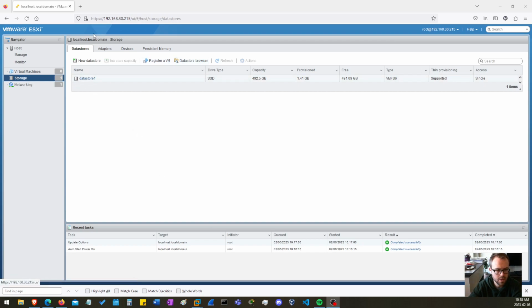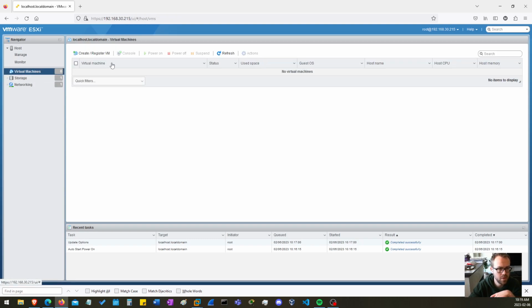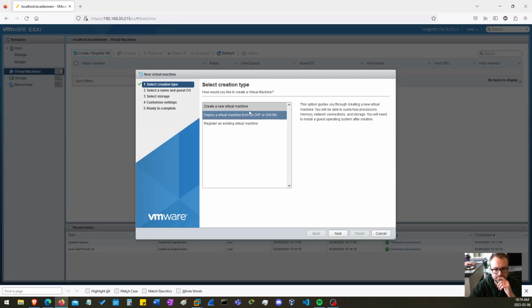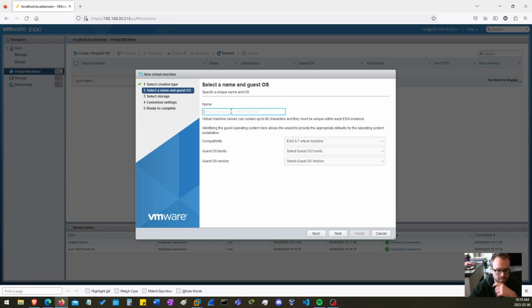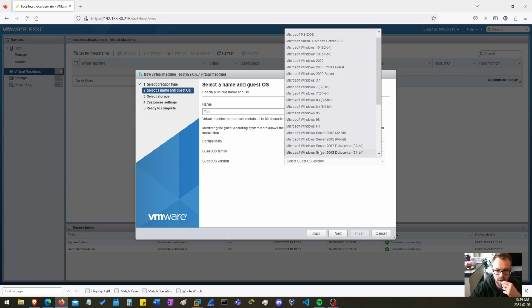Datastore 1 is created by default. So this refers to the hard drive of the ESXi VM, essentially the bare metal hypervisor. Let's create a virtual machine. So go in virtual machines, create. Say brand new one. Let's call it test machine. Windows.